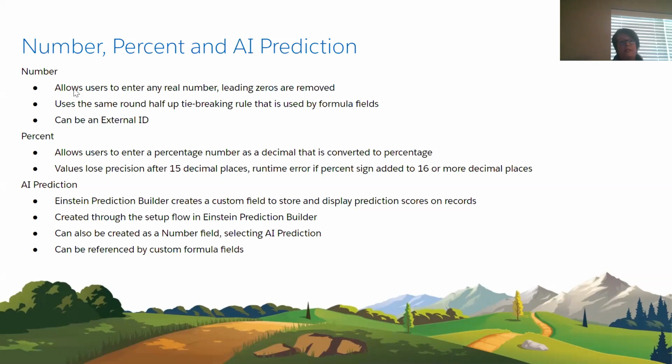But for number fields, it allows the users to enter any real number, and it removes any leading zeros. It uses the same round half up tie-breaking rule that's used by formula fields, and it can be an external ID. For percent, it allows users to enter a percentage number as a decimal that is then converted to a percentage. And for this one as well, your values lose precision after 15 decimal points, and you will hit a runtime error if your percent value is added with 16 or more decimal places.